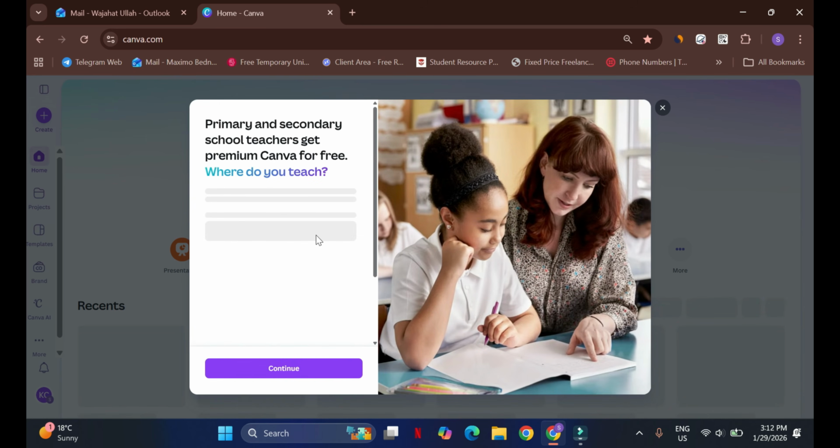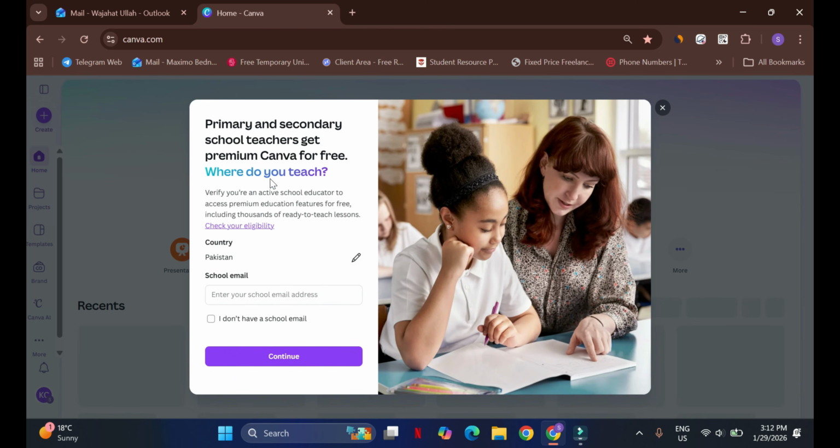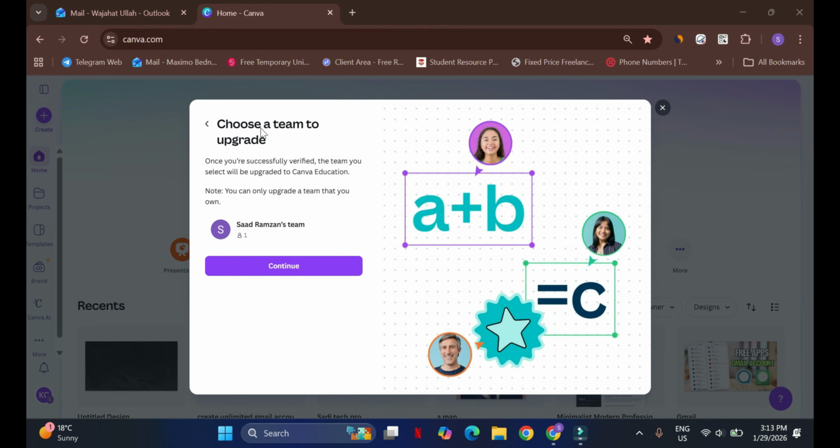After that, you will see that this offer is for primary and secondary school teachers, who get premium Canva Pro for free. As you see, there is a country section where you can select your country. My country is Pakistan, so I select this one. Now I am going to put my edu mail here, and after that I just move forward. After putting in your email, you are taken to this section.